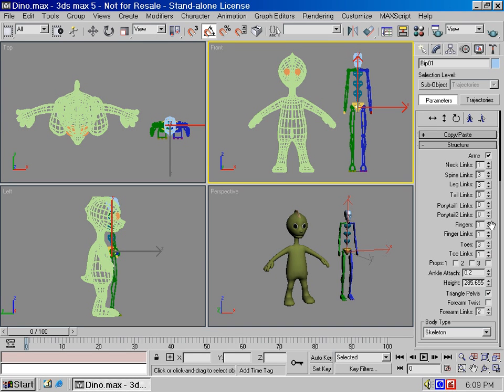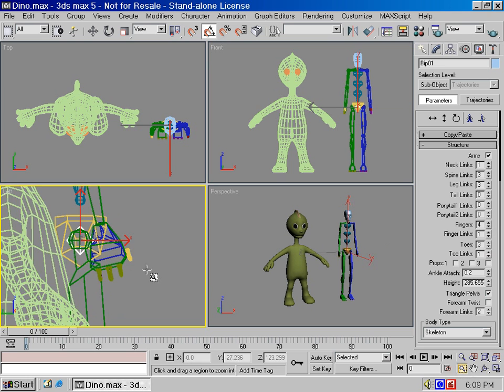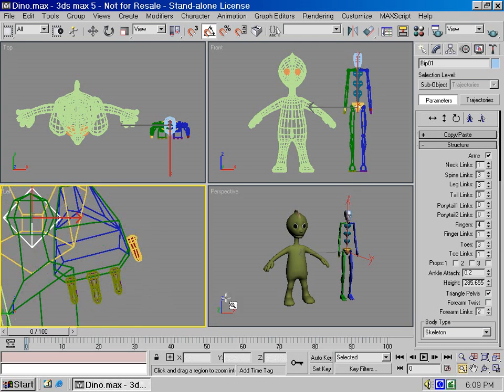Fingers. Our character has a thumb and 3 fingers, which totals out to 4 fingers. Finger links. Let's take a look here in the left view and we can see what those finger links are. Basically, a finger link is one of the areas between 2 joints in your finger. It's a bone extension, and this particular character really just needs 2 finger links.